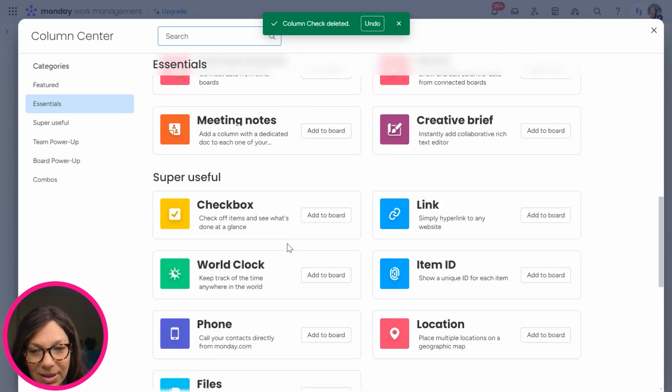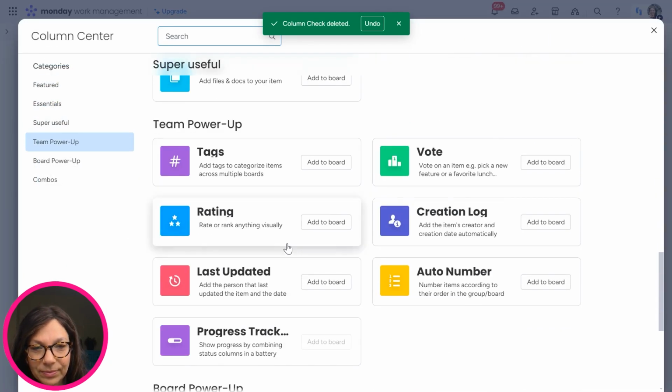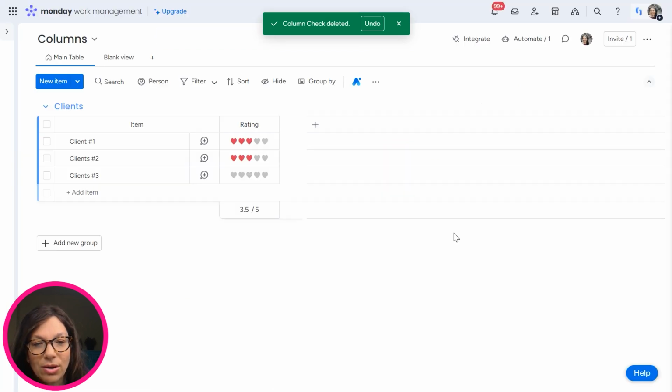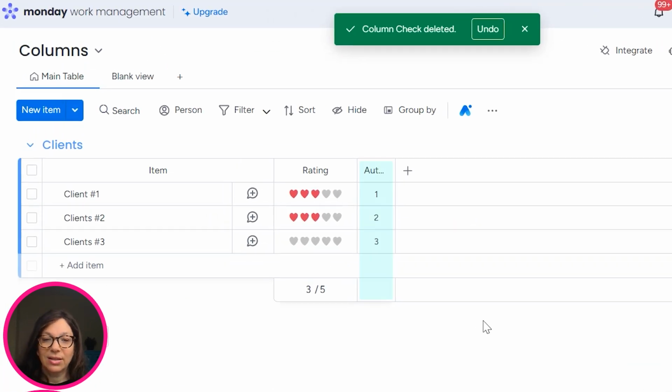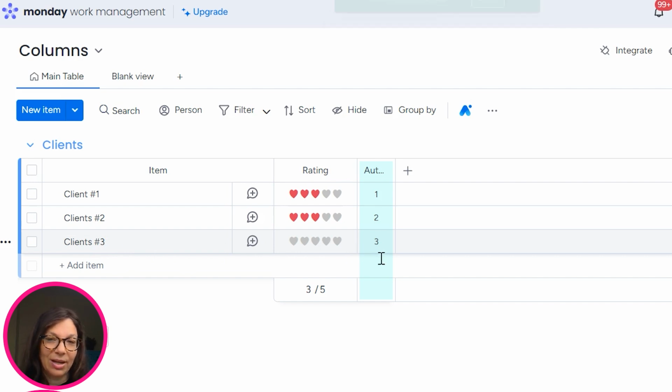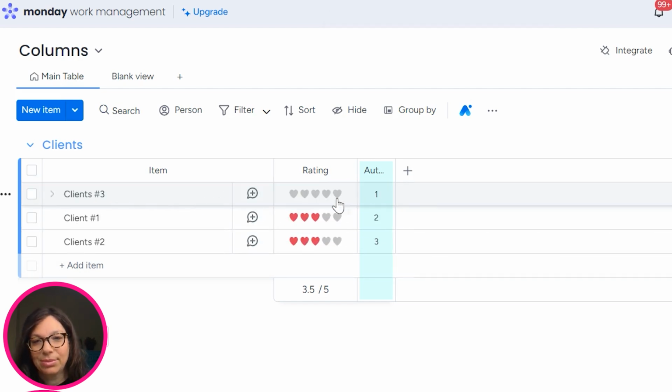Back to our column center. Auto number. Now, what auto number does is it automatically assigns a number to the item. The thing that you need to realize about this is that it's based on where the item is. So let's say client number 3 is in position number 3, so they're marked 3. If I drag client number 3 up, the numbers reorder according to that.